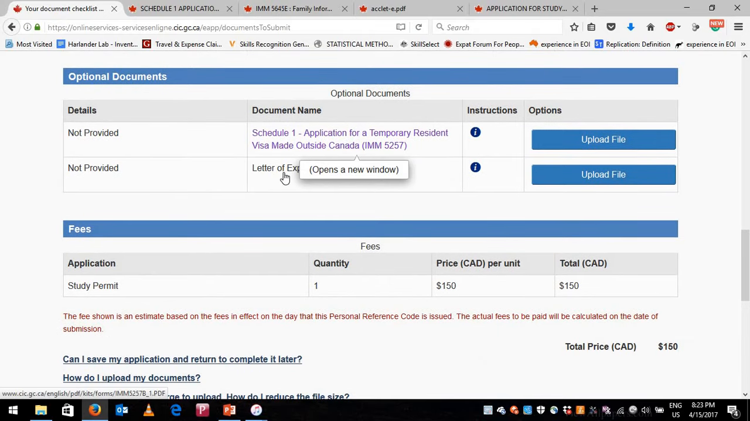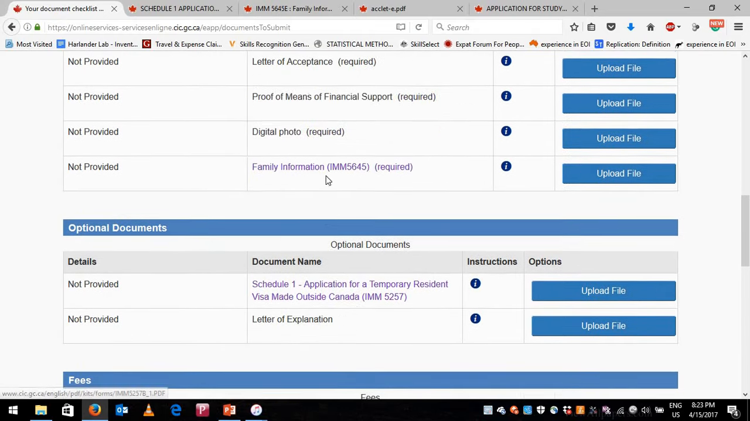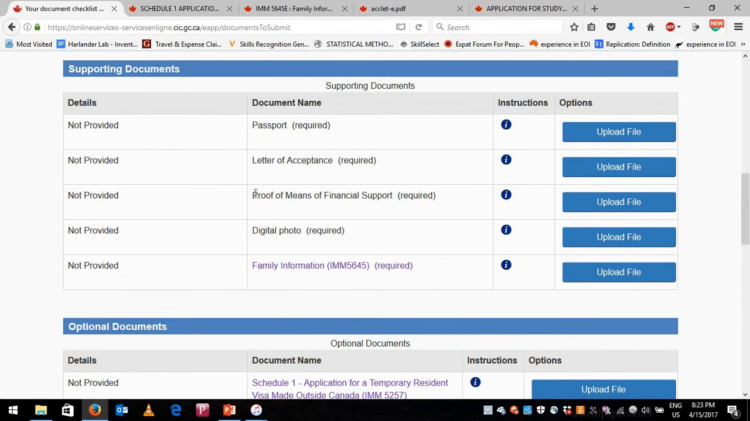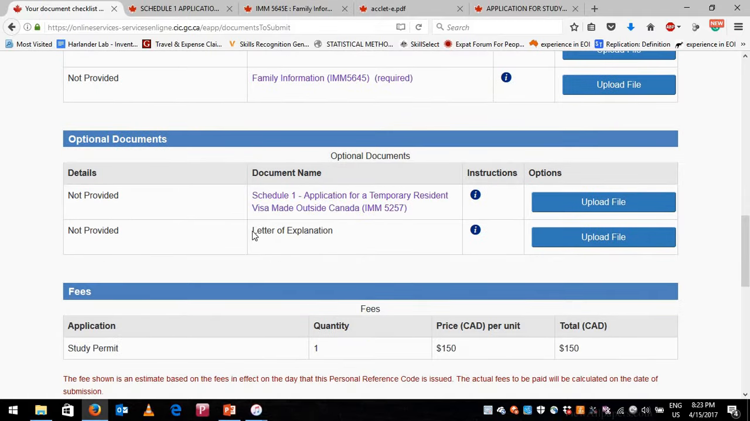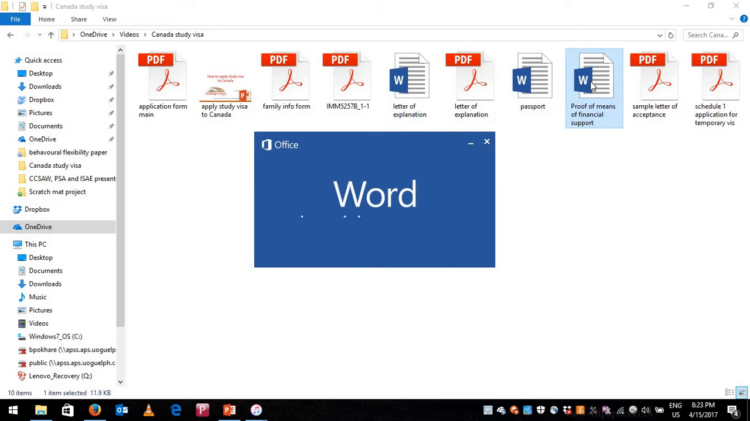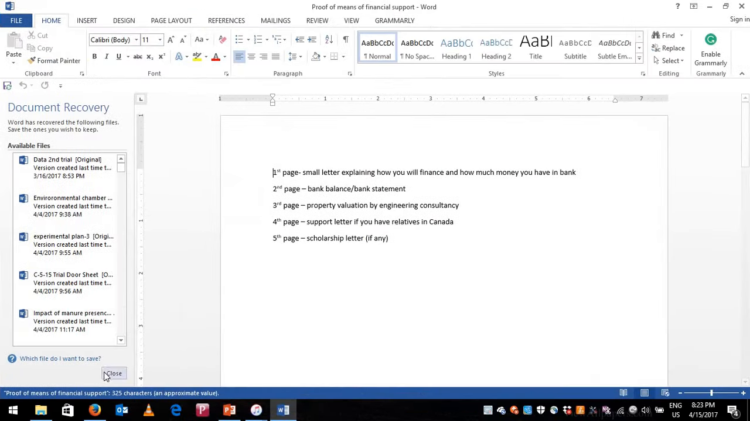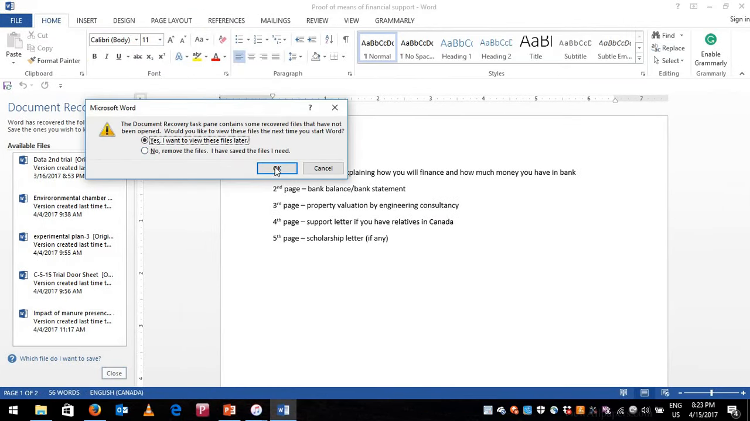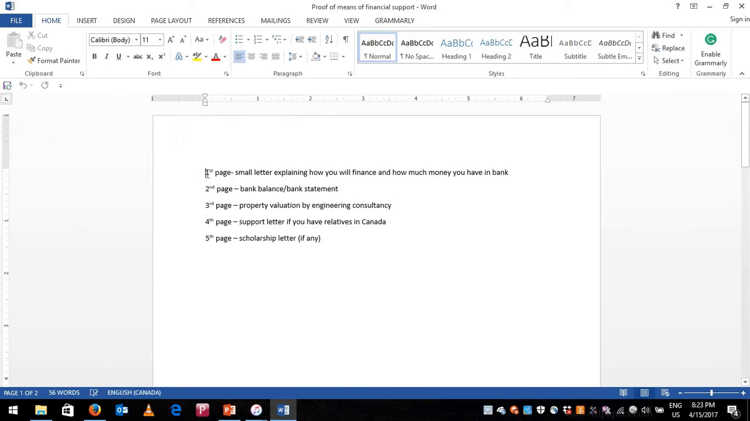So we already know how to make a letter of explanation. I'll quickly take you through proof of means of financial support, how to make it again, and how to make a letter of explanation. Let's talk about those things again because you might be slightly confused. So, proof of means of financial support.